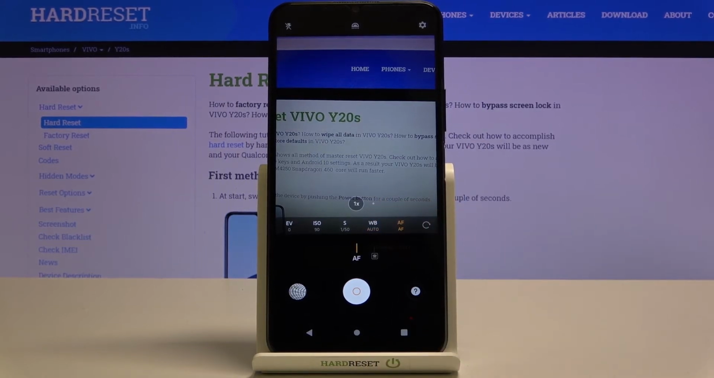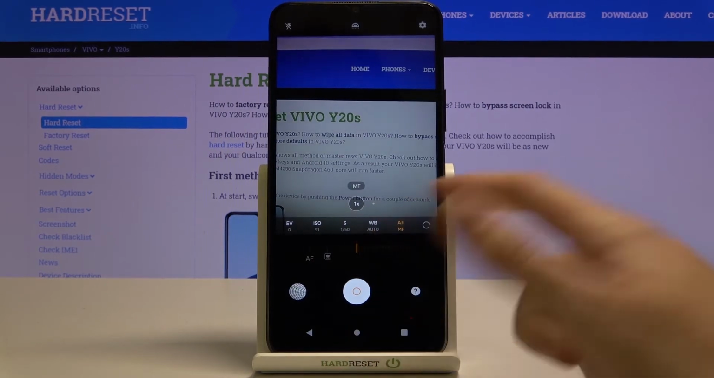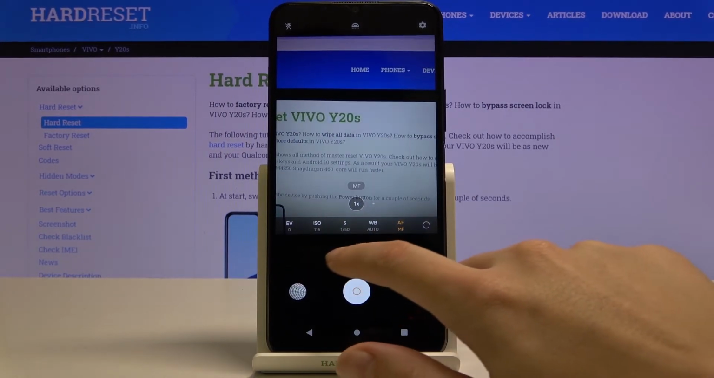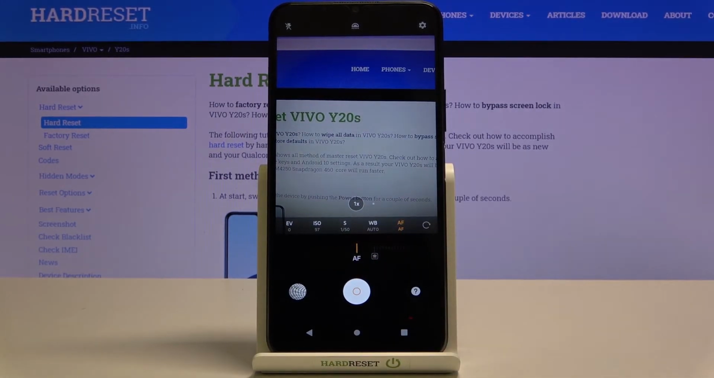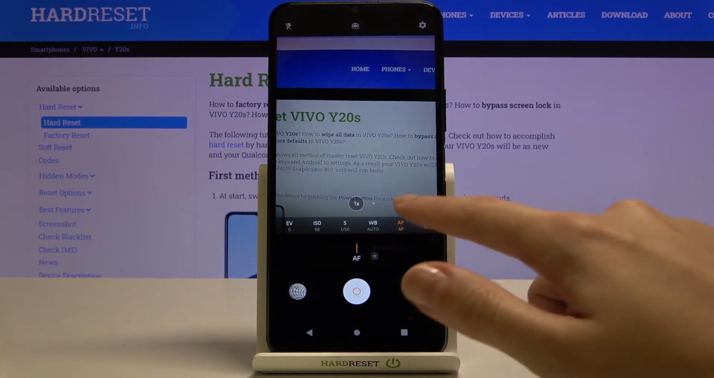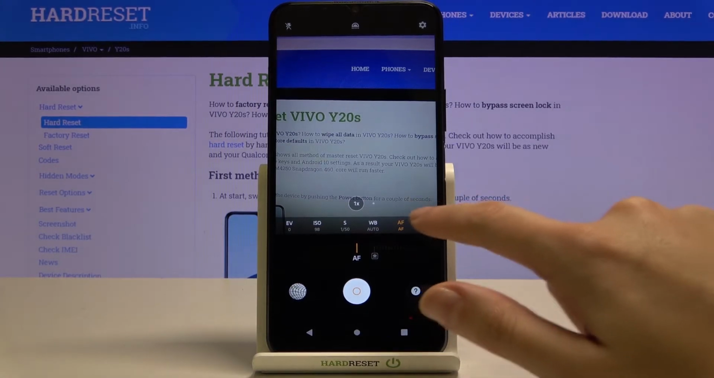The next button here is the focusing. Here we can change AF, so autofocus, to manual focus by using this slider. As you can see, this is how it works. Now let's go back to the autofocus, so the beginning of this slider, but I want to also show you one extra tip, because we have one extra button which is here on the right.